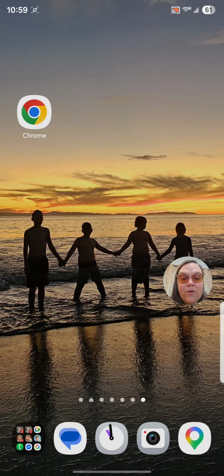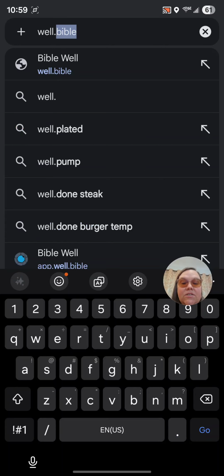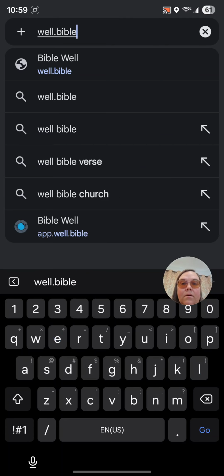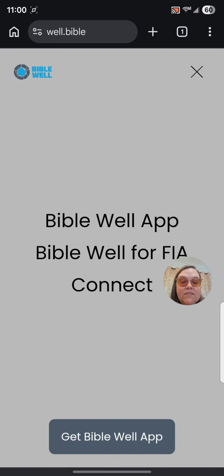So the first thing that you do, whether you're on a phone or a computer, is you go into an internet browser and you go to the website well.bible, and that should pull up the home screen here. And up in this two-line menu in the top right, if you click that, at the bottom here it says Get Bible Well app.